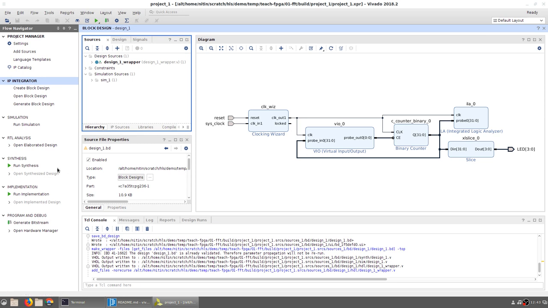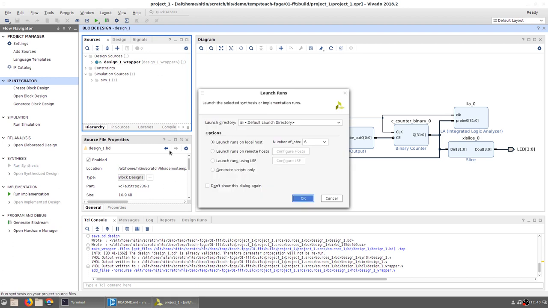that is required, namely specifying which pins are to be used on the FPGA for each of the external ports, the reset, the system clock, and the LEDs. To do that, first we need to run the synthesis, we can just go ahead and launch synthesis over here.